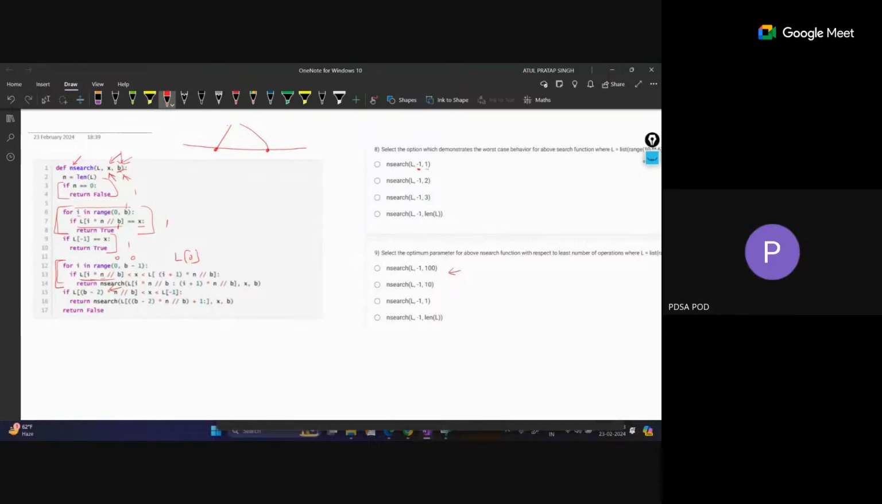So here we are taking b minus 1. In the above case we are taking 1, so 1 minus 1 becomes 0, and our range should become less than 0. That means this is not a valid loop, so this will not run.